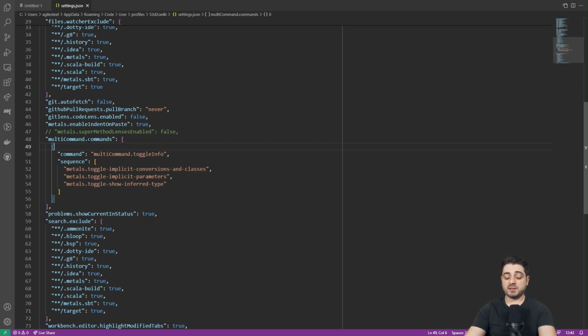This one is for the multi-command plugin. So basically over here we're defining a command that when triggered, right? So you can search for it. Maybe hold on, execute multi-command. There we go. Okay, there it is, multi-command toggle info.